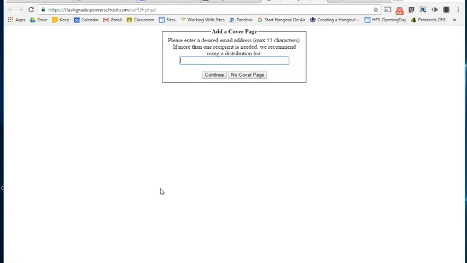This is where I'm going to type in my email address, and what's going to happen is when I scan them in to the copy machine, PowerSchool is going to send me an email that tells me that I have scanned them in correctly, and it will also let me know if any of the students did not fill out their bubble sheets correctly, so I can rescan those. So I entered in my email address. I'll press continue.